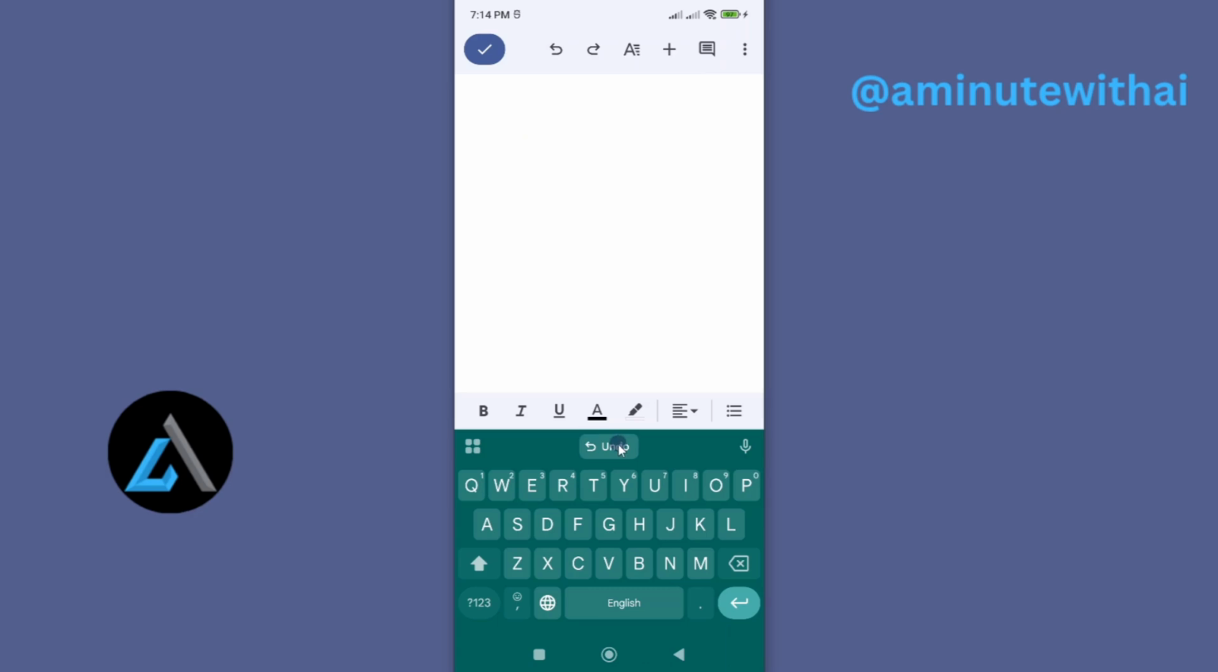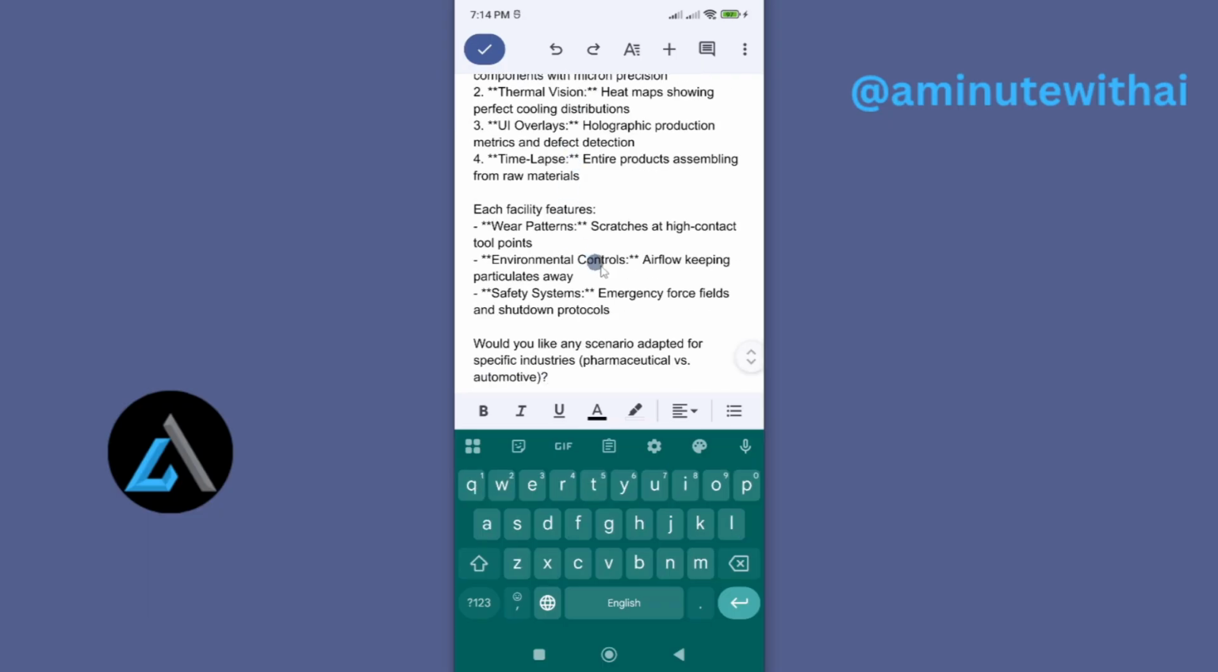Alternatively, instead of using that summary, you can also long press here where the cursor blinks and then use the option called paste here, and it will do just the same. So that's the first method you can use to copy and paste this document in a Word document.